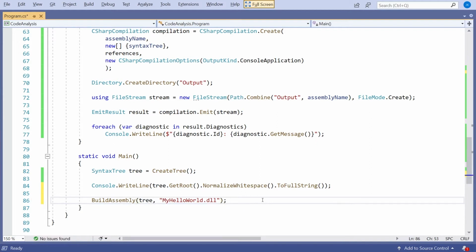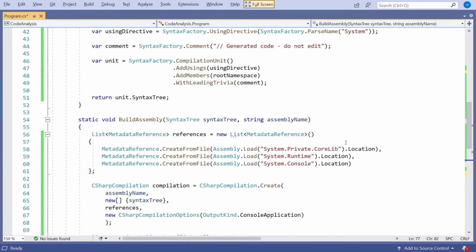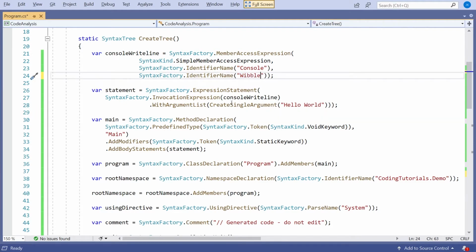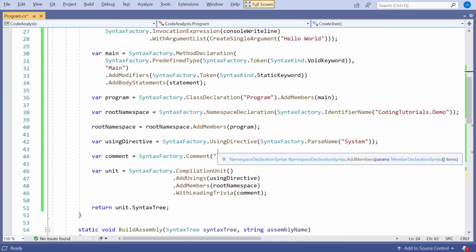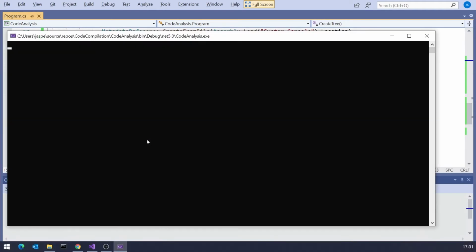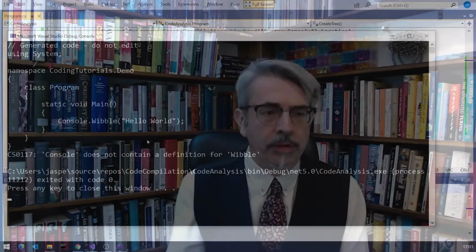What I'll actually do before I do this properly is we've printed out that diagnostic information. Let's actually introduce a deliberate error. So let's just call a method on console that doesn't exist just to make sure that we're getting those errors. So now that should be listed out there. So we'll run that up, and we can see we get the printout that we just had before, and then console does not contain a definition for WYBL. So exactly the sort of thing you'd see in the error list in Visual Studio if you'd compiled this in the ordinary way.